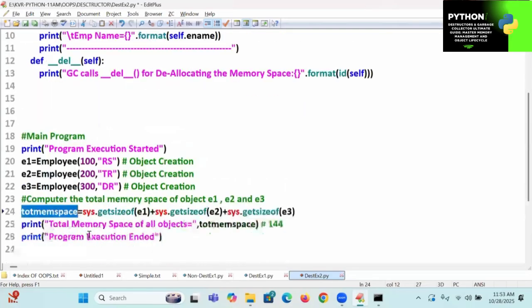It is a global variable. Here I will write it. Total memory space is equal to total memory space minus self total memory space minus sys dot get the size of what? Self. Get the size of self.